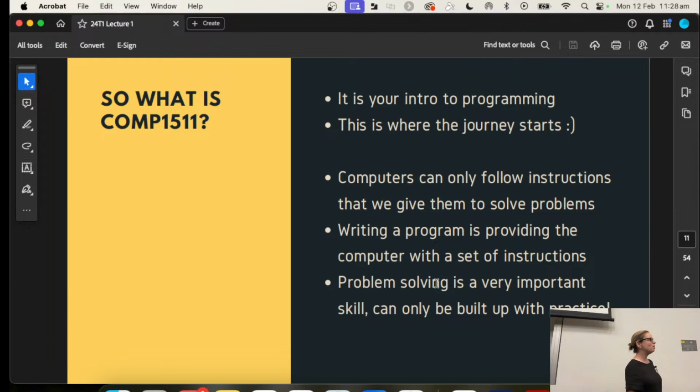Yay! So 1511 is the first taste of computing, right? So it's an intro to programming. Some of you have programmed before, and we're going to do a little survey in your labs to find out who has programmed before and who hasn't, just so that we can better support you as well.